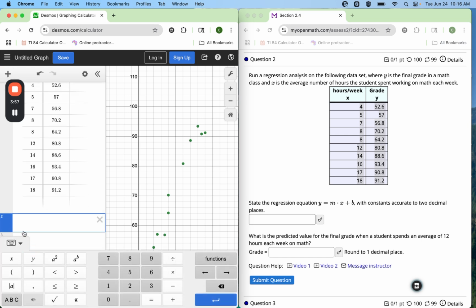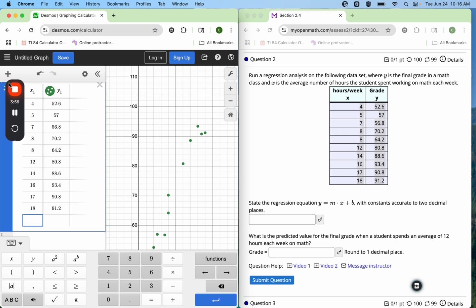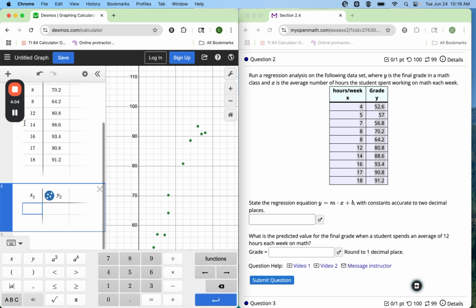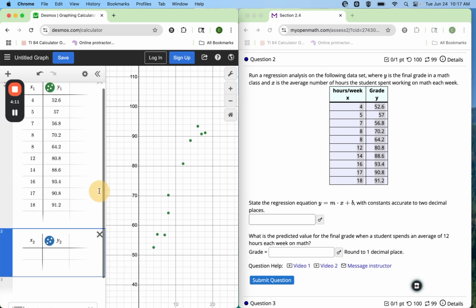Okay, well anyway, you're gonna have to hit, oh, there it is, plus, and then you hit table, and then you can edit manually. You can put it in there manually. Okay, so now they want a regression equation.